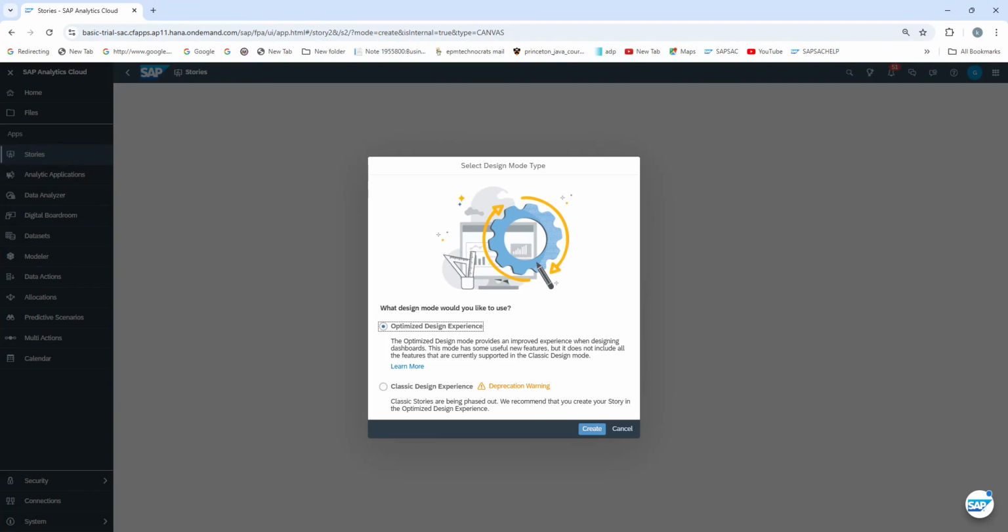Optimized design experience is the new version of SAC. For about the last 1.5 years I have been seeing this kind of feature. Classical design experience is the previous one, I mean the old version. They are almost deprecating this one, so you need to migrate your classical dashboards to the optimized dashboards.